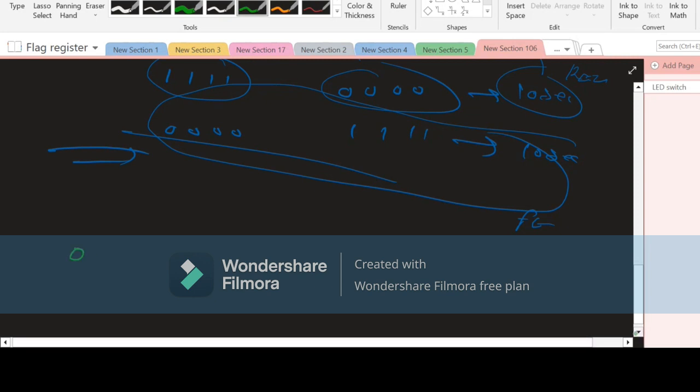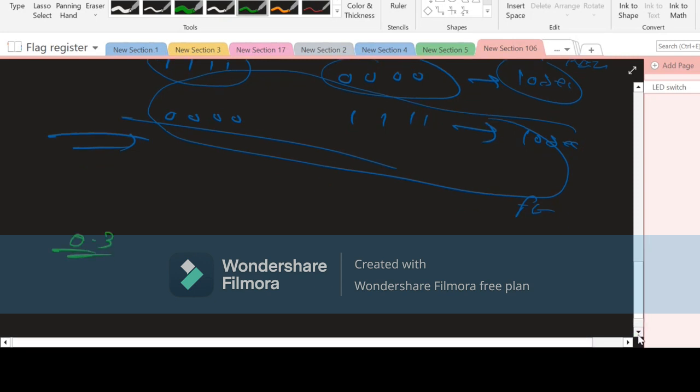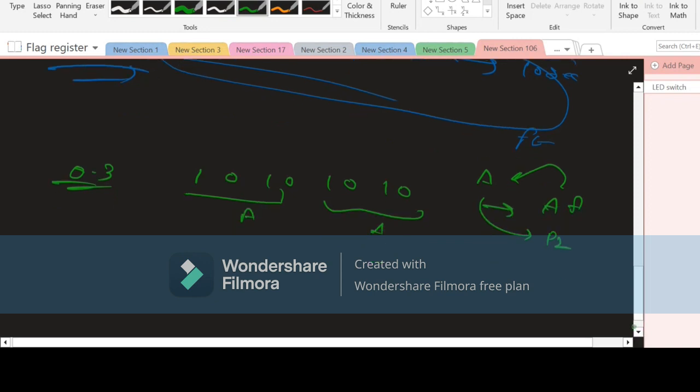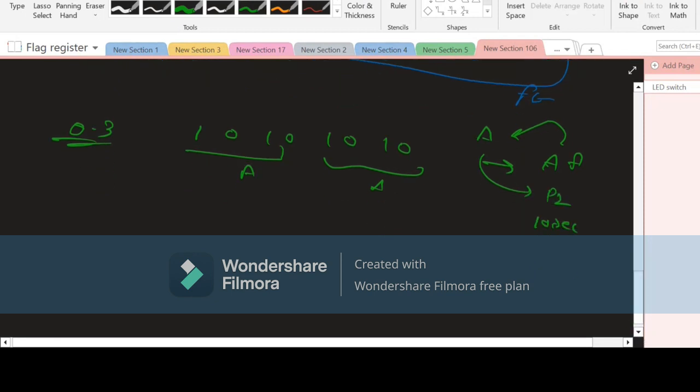Suppose another question, number 3. Now suppose the question is that we want to glow alternate LEDs. That means 1 0 1 0 1 0 1 0. So this is called A and this is called A. So we have to load the AA value into the accumulator, and from the accumulator we send it to port number 2. Now what will happen again? For how much time do you want to do this? I want to do this for 10 seconds.